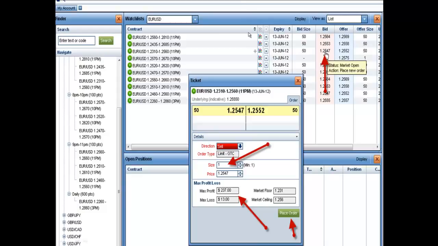And to do the risk reward calculations is really easy. All you have to do is click on the bid side if you want to sell, or the offer side if you're wanting to buy. And it'll automatically pop up the ticket with the sell and the current price filled in. All you got to do is change the quantity to 1, and you'll see the numbers right there. And you could place the order if you were ready.